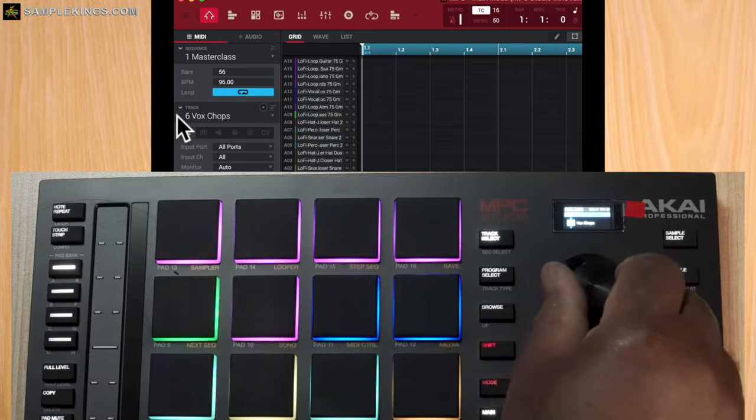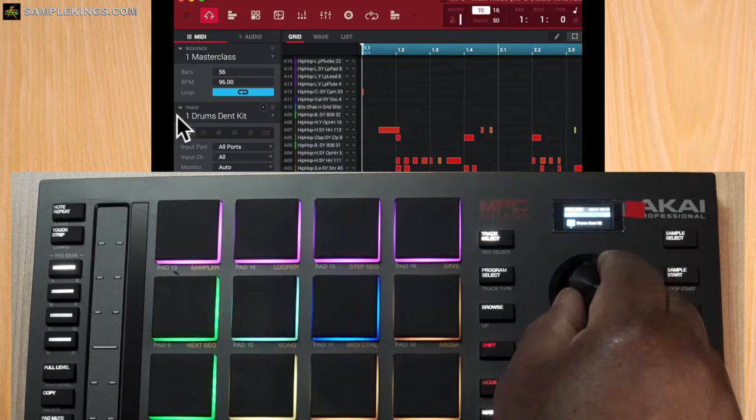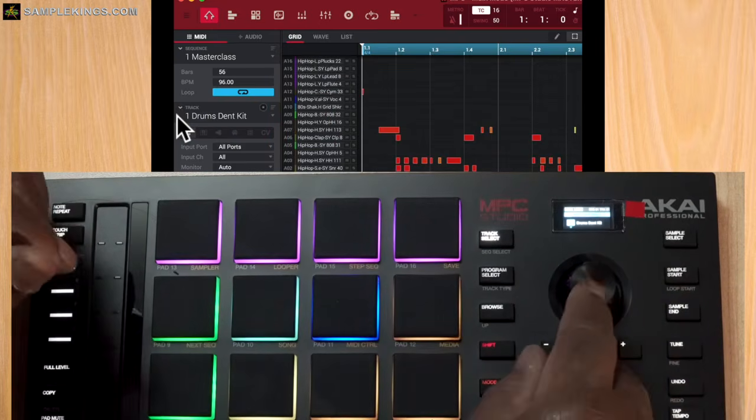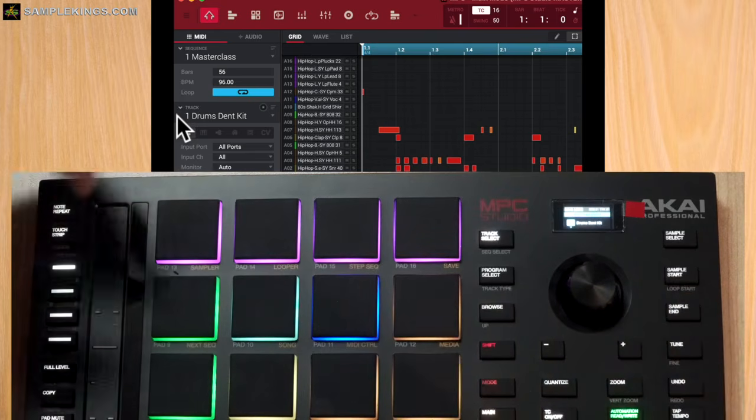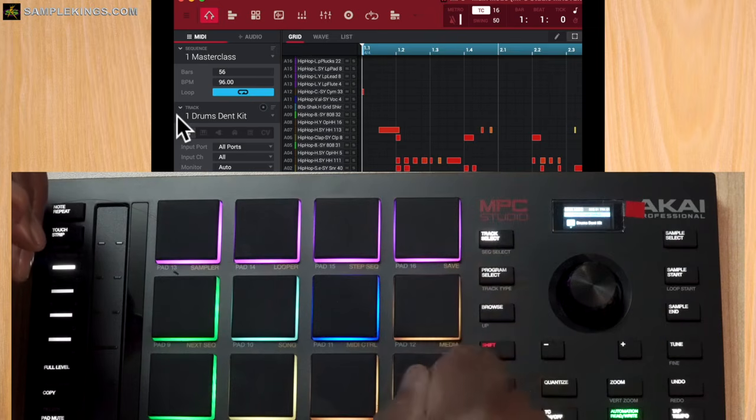You can have a lot of tracks inside the software, obviously. That's what we're trying to show you. So it's always cool to have that ability to see it here on the software and actually verify what you've got on the computer and also on your MPC Studio.